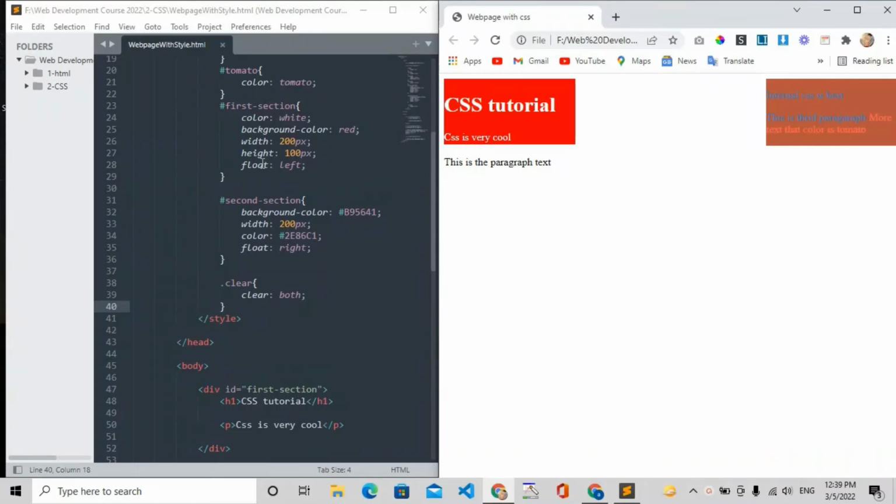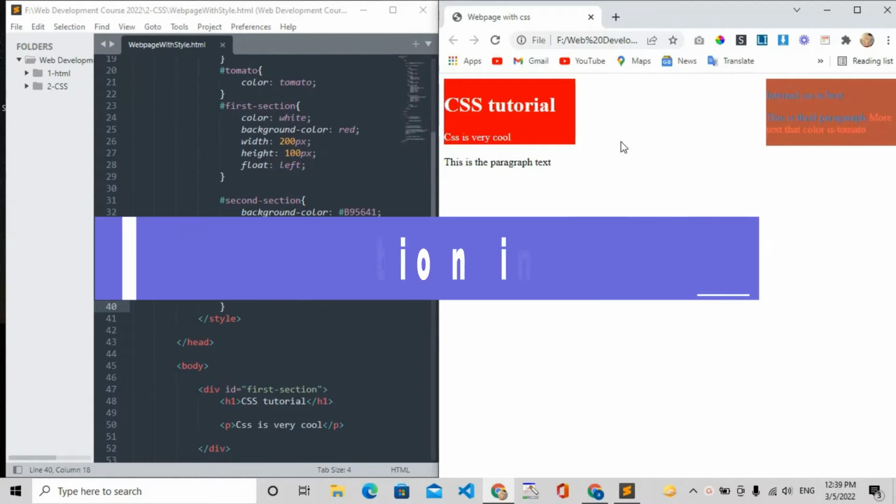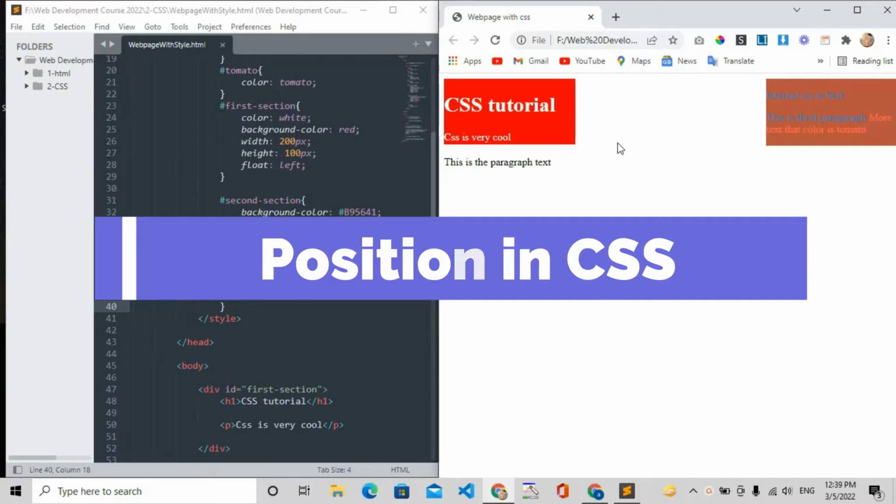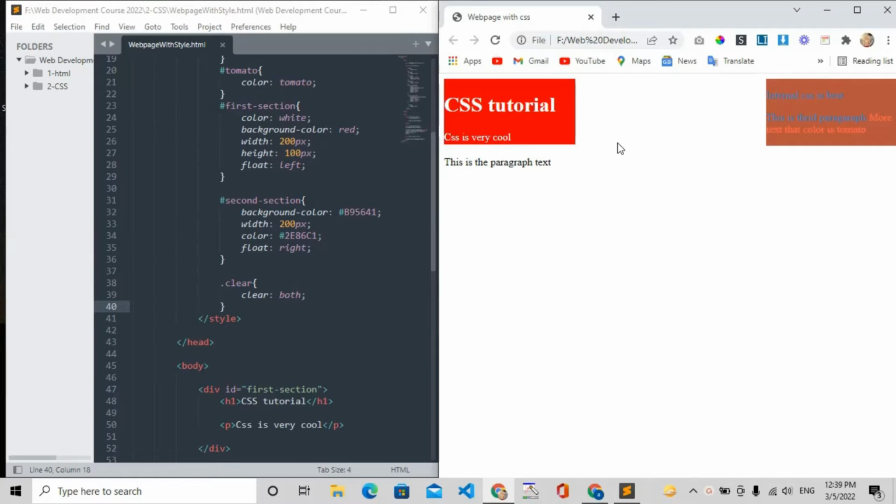Hi guys, in the last lecture we saw what floats are and how they work in CSS. Basically, floats are used for left alignment, right alignment, or center alignment. But if I want this section, or the first section, a little bit to the right, what would you do? For this we use positioning. We talk about positioning in this lecture.